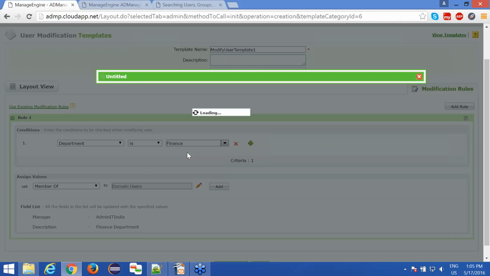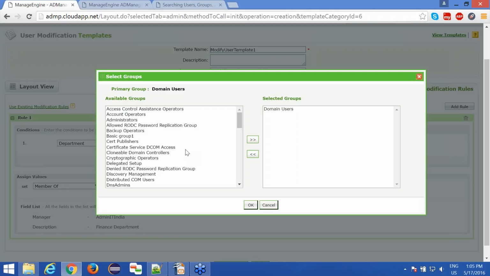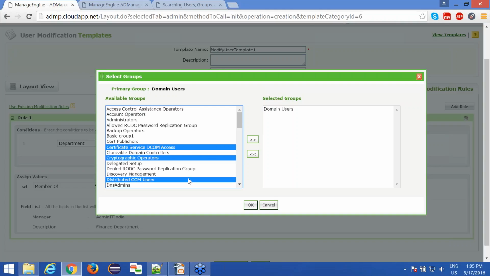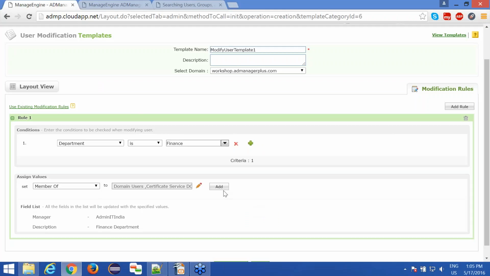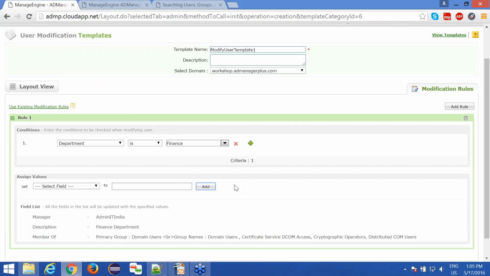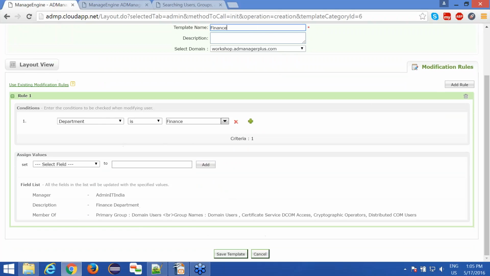This will display all the groups present in your domain. So let me just randomly pick up the groups to be updated and click OK. Click add button to make these values present in this template. Since I'm using this template for my finance department, I'm going to name this template as finance. So I'm done with creating my template.